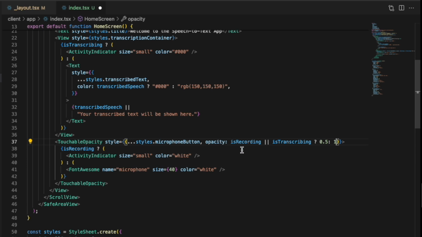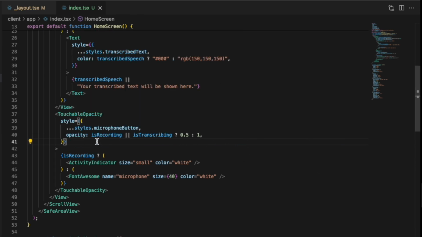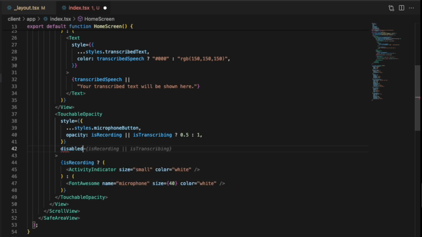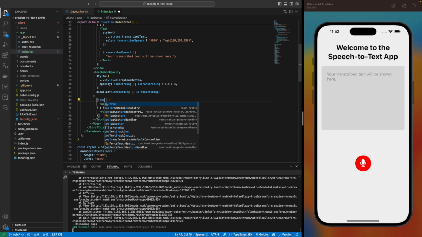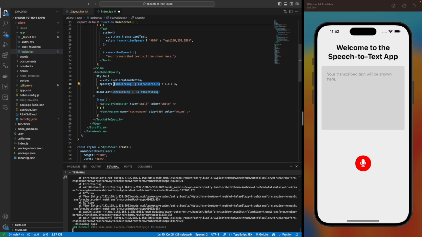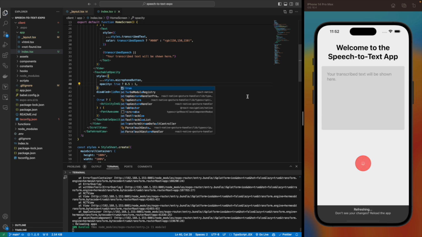Also, I think another field we can set is the disabled field. So if it is recording or it is transcribing, we'll just disable that entire button. And we'll see what that looks like on our emulator. We'll set that to true for now, just to test out what those styles look like, if the opacity looks good, and if the button looks disabled. So that looks pretty good to me.